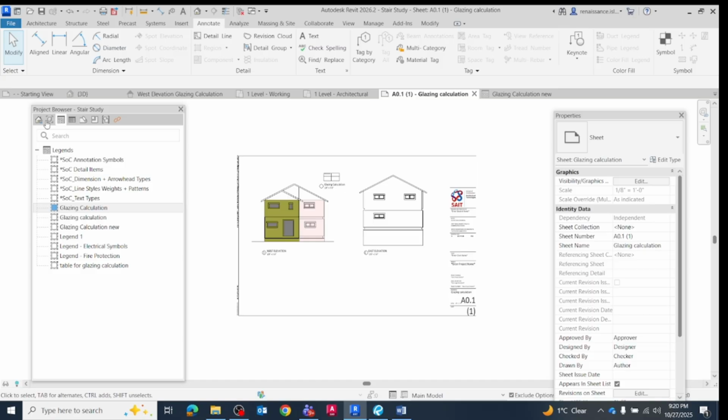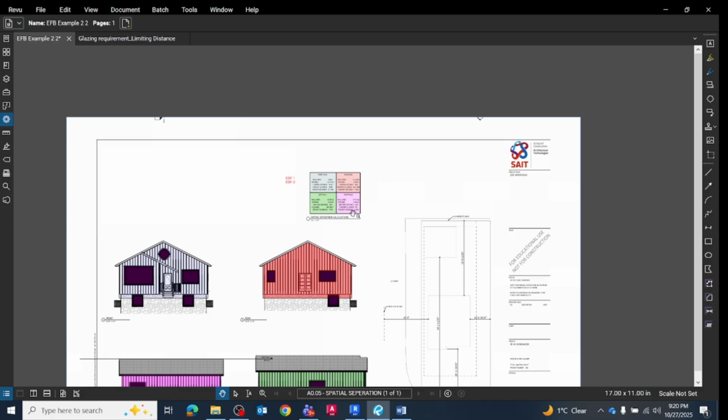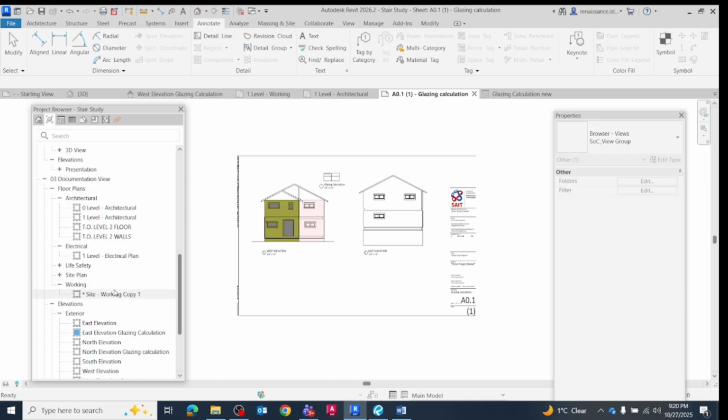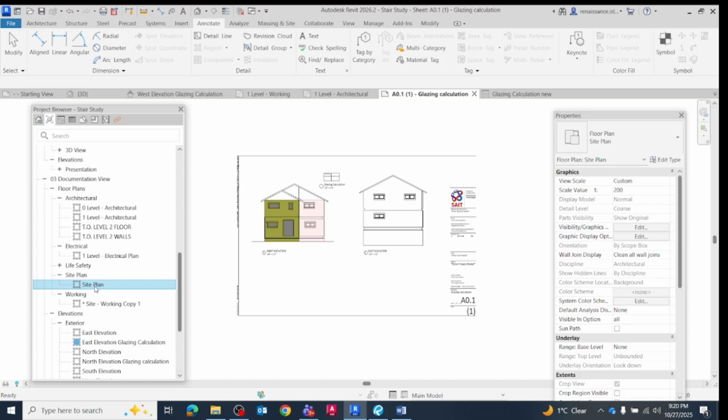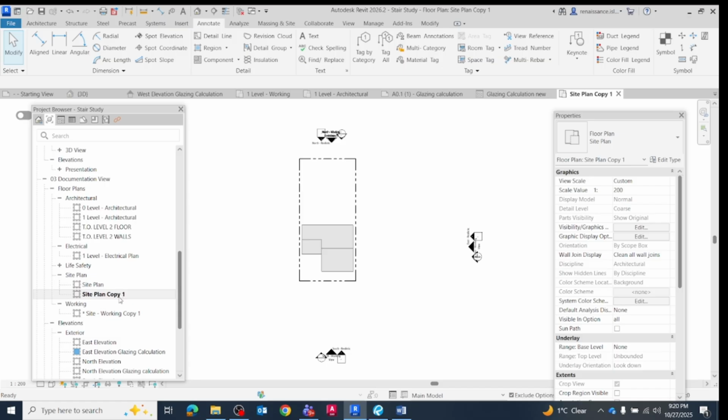Now the same way, if you want to bring your site plan, like in the example we showed, a very clean site plan. So what you could also do is go to the site plan under the documentation view, of course. So that's the original site plan. You could also duplicate it for the glazing purpose. Go to duplicate and duplicate it, and you can rename that as site plan glazing sheet, and then it will look like that.